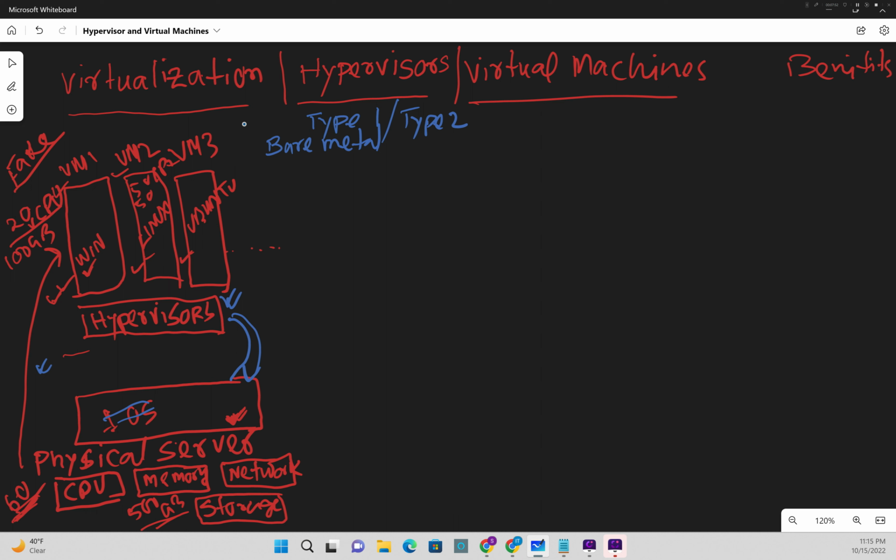And why? They have direct access to the CPUs, right? This design also makes the type 1 hypervisor more secure, as it limits the attack surface. There is nothing in between the hypervisor and the physical hardware, and that is the benefit.